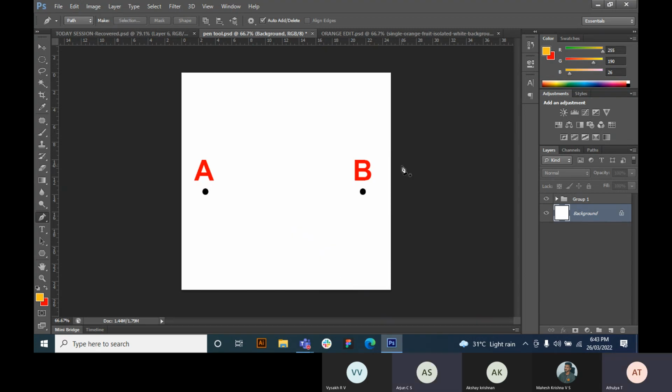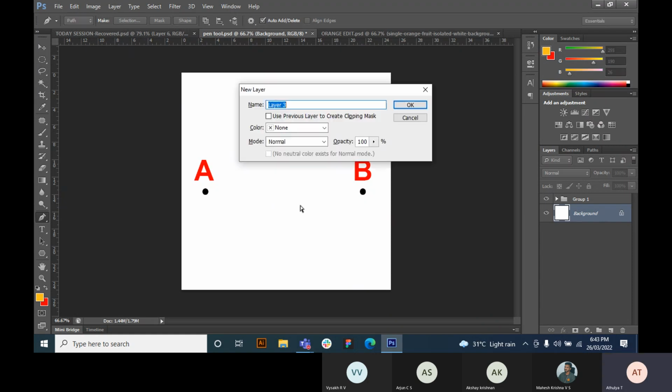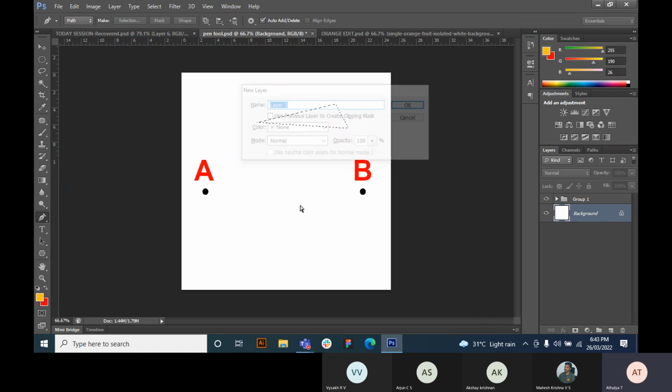I'll explain again. By using the pen tool, we can draw a straight line and a curved line. Like this way, you can make any shape. For example, just click like this, I can make a triangle. Then just press Ctrl Enter and make it a selection. Ctrl Shift N, that time you can make it a layer.